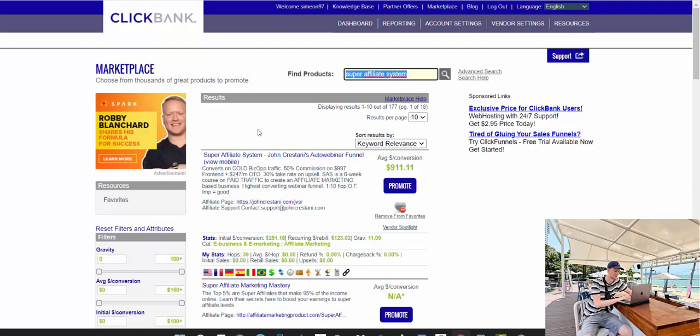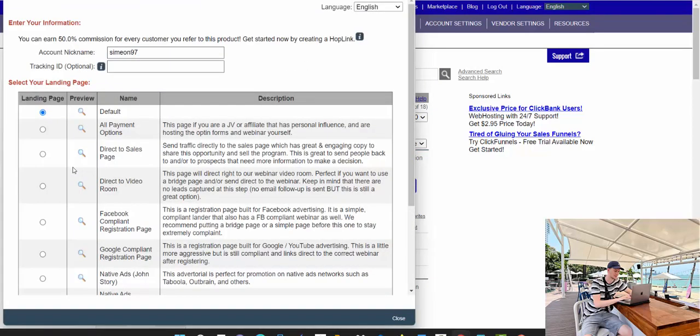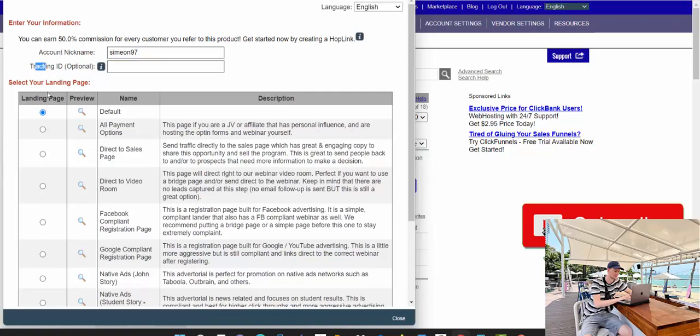So what you will have to do first is create yourself an affiliate link. Click on the promote button and create yourself a unique link. Here you will enter your information. First you will enter your account nickname, tracking ID. You skip this step. This is for later when we will scale from $1,000, $2,000 per week. When we want to scale to $10,000, we will use this tracking ID option. Here we will select landing page. Just go with the default landing page always.